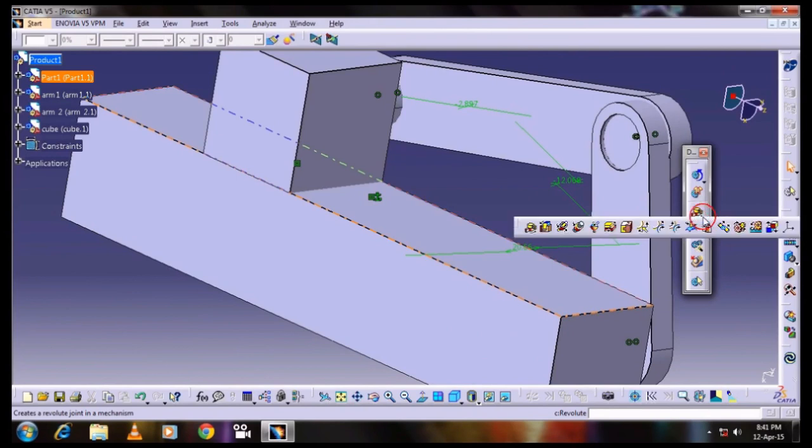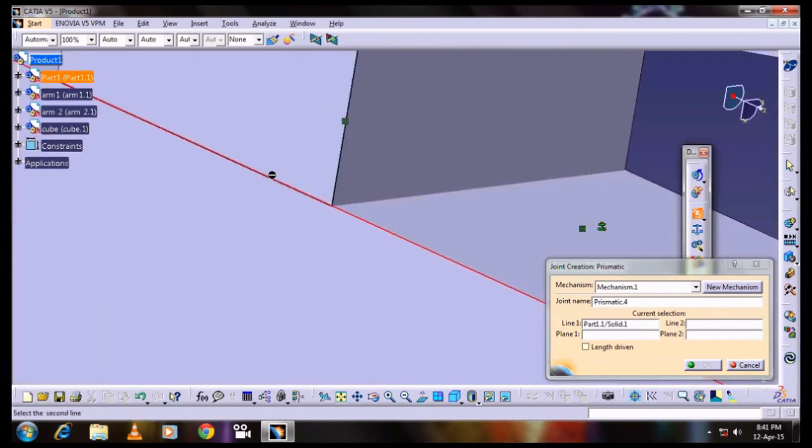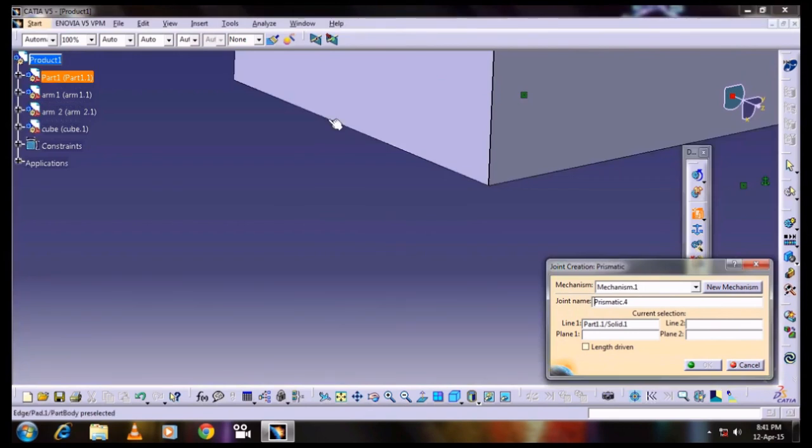Choosing line 1 of the base, and for line 2 choose the line of the cube which is attached to the base. For choosing line 2, we have to hide this base, so let's hide it.